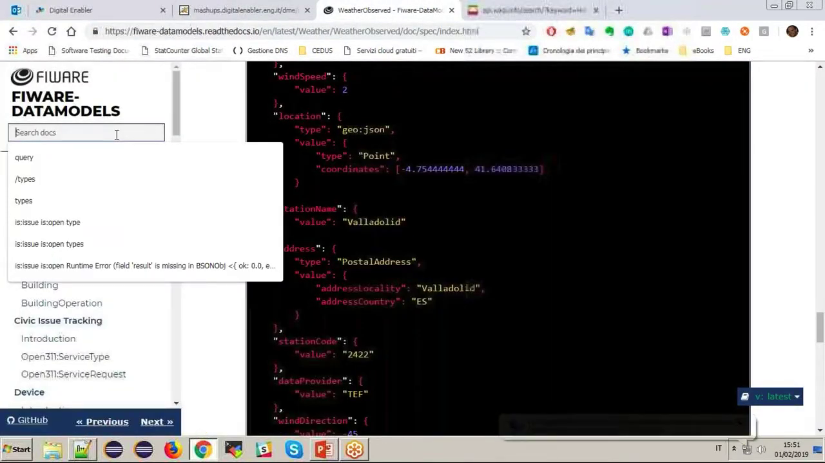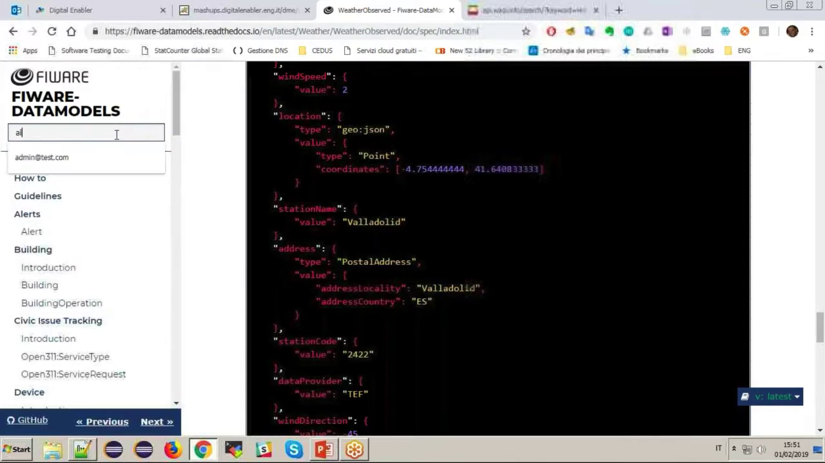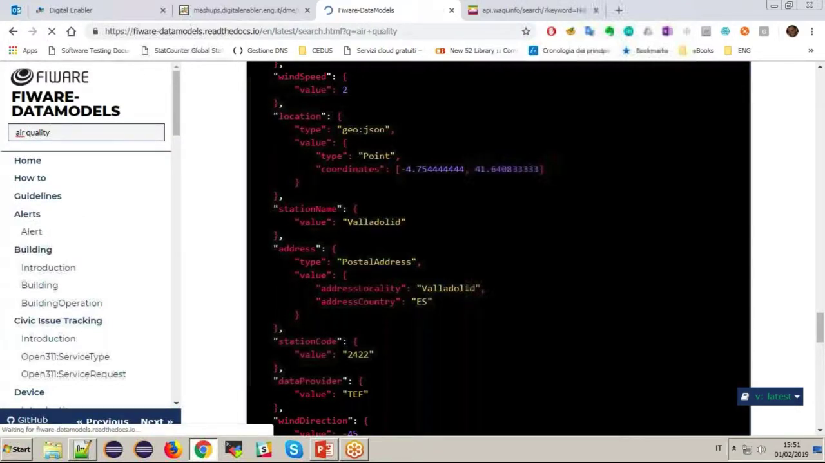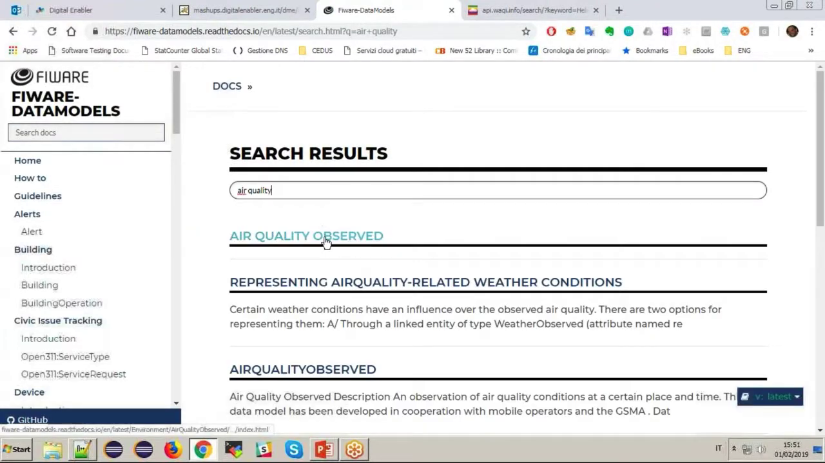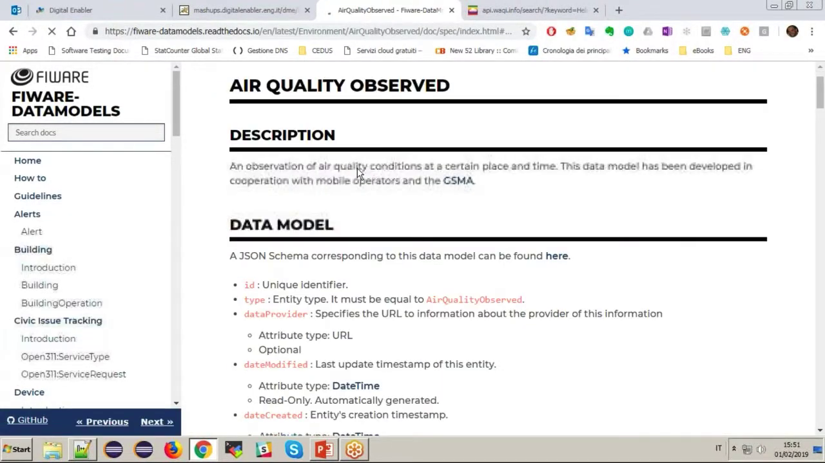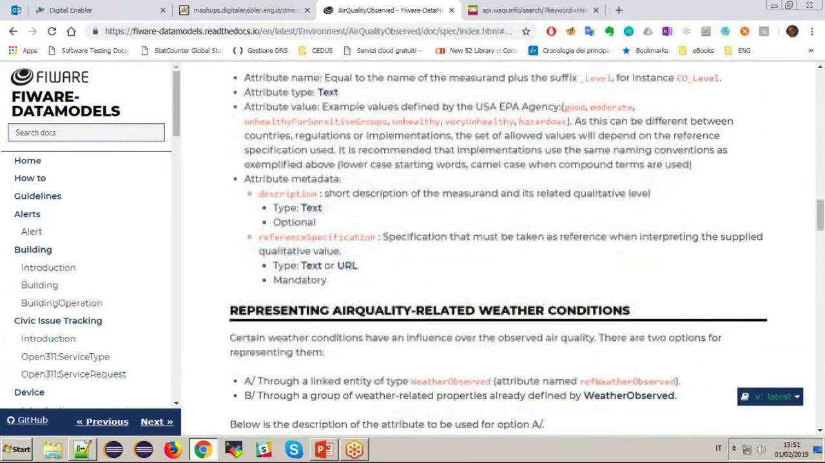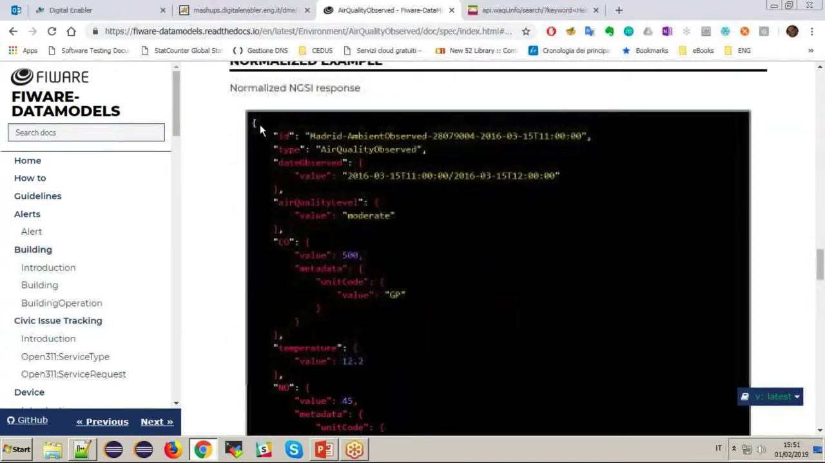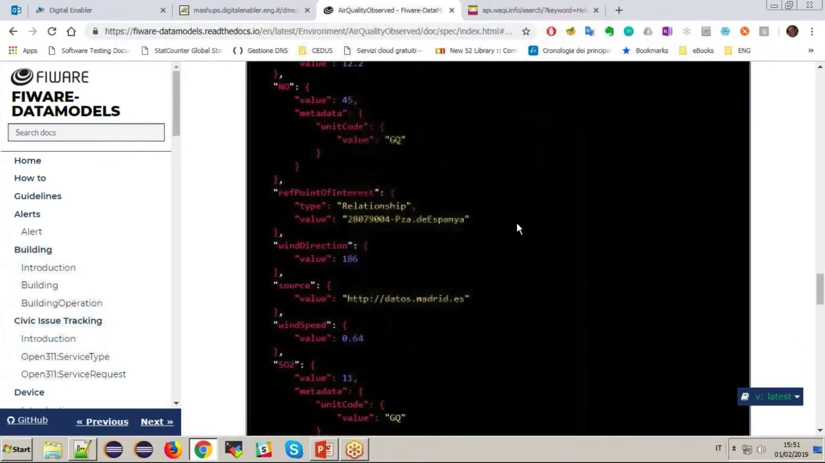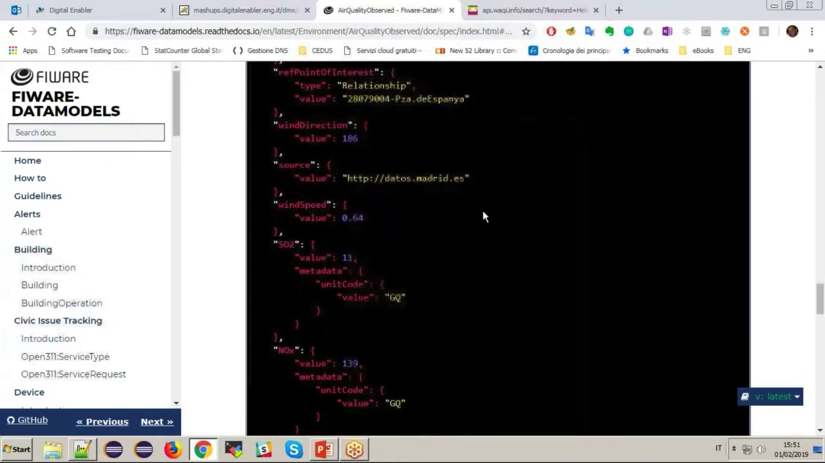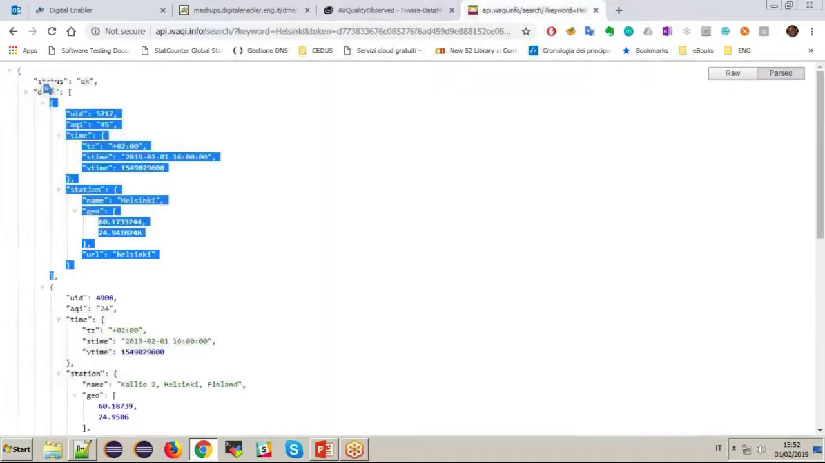Let's go back to the FIWARE data model page and search for air quality. We have air quality observed, and this is the data structure. So we want to obtain something like that.